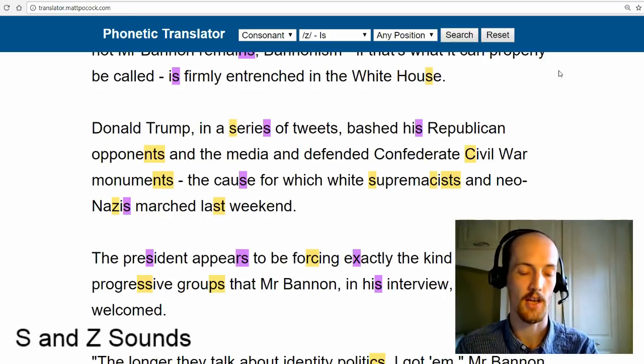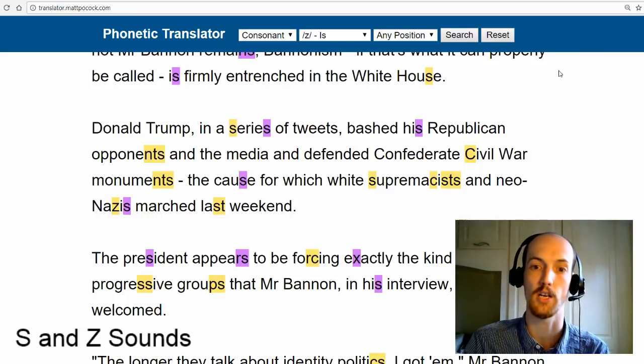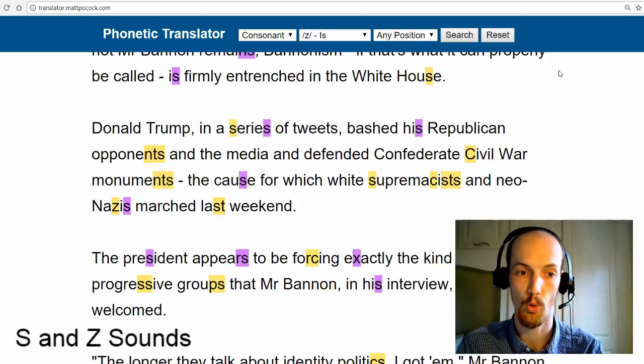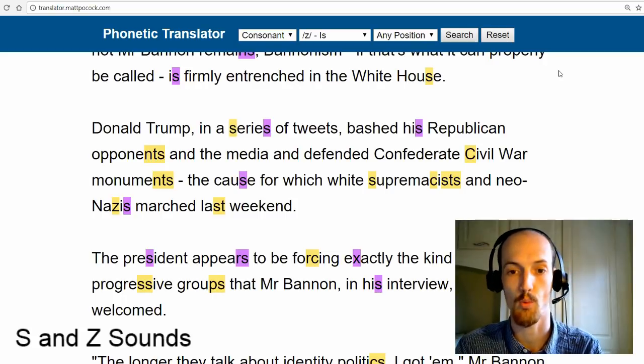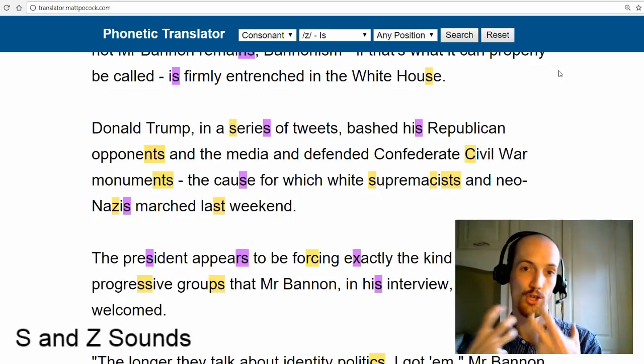Or it could be the kind of Sean Connery version, which is: Donald Trump in a series of tweets bashed his Republican opponents, Civil War monument, the cause of which white supremacists, etc. You notice that those S sounds there are turning into SH sounds.